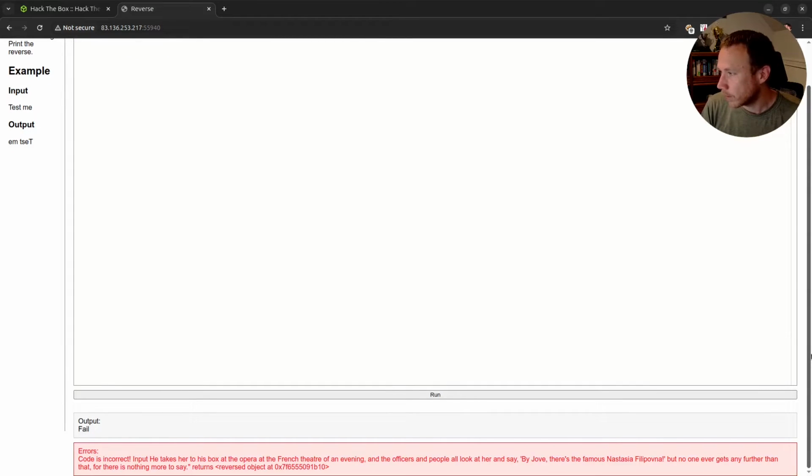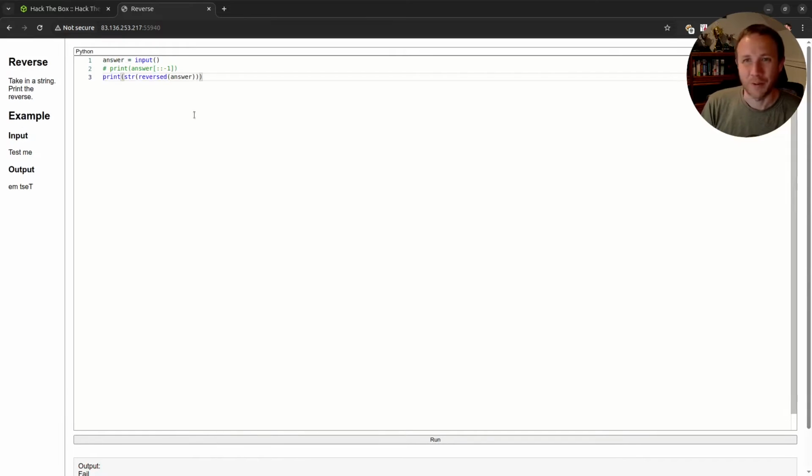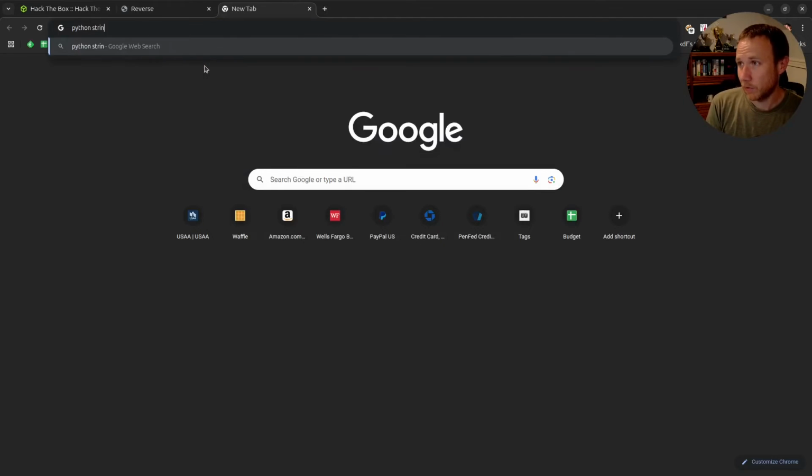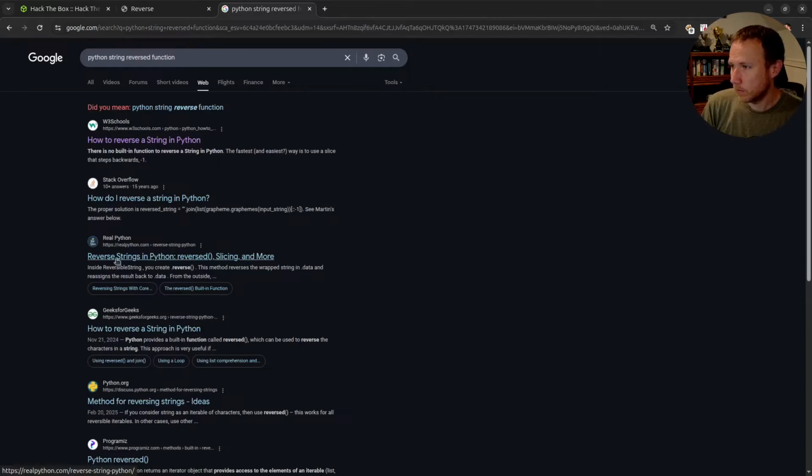Reversed object. Interesting. So I don't know how to do that, apparently. There's some way to do it with reversed. I never use it because I always just use this one. So we'll just delete this one and call that one a day. I guess we can do Python string reversed. Yeah, nothing. Oh, here you go.